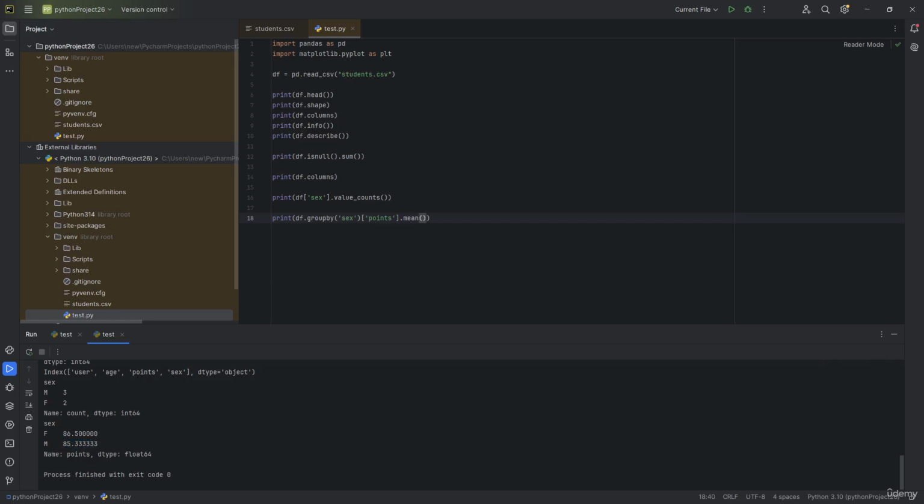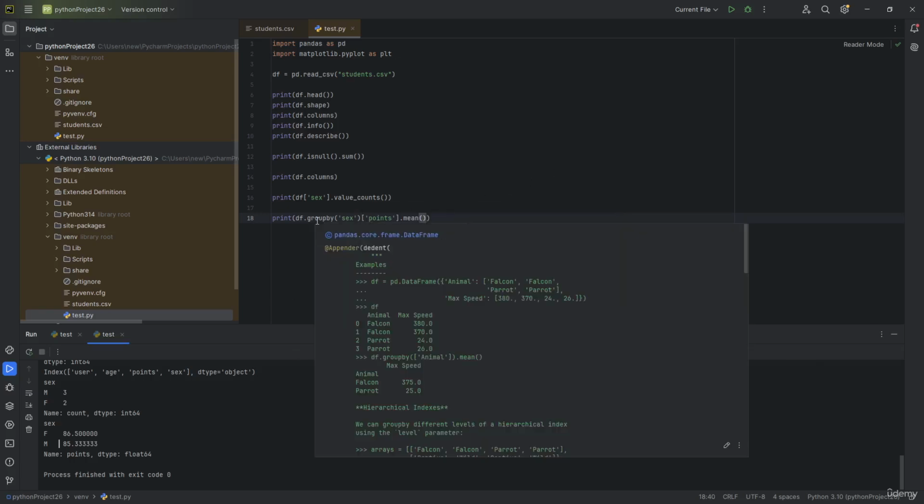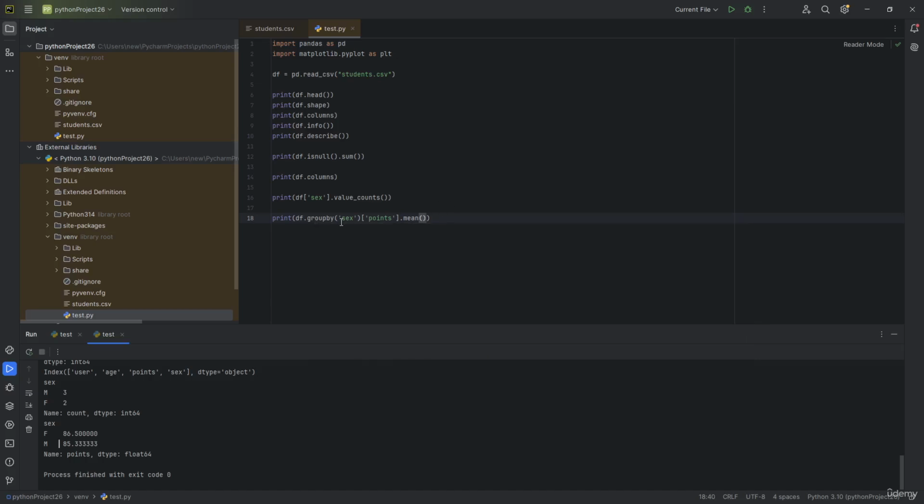So when you put in value underscore counts, it basically helps to understand the distribution. And when you put in group by, it finds the relationship between the columns and what you are trying to find. So we are basically done with EDA analysis.